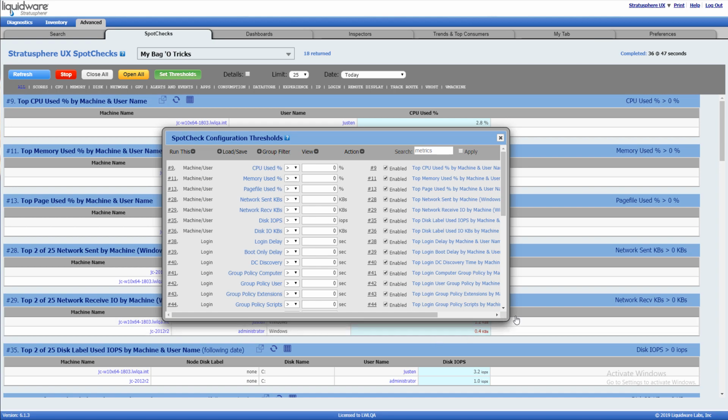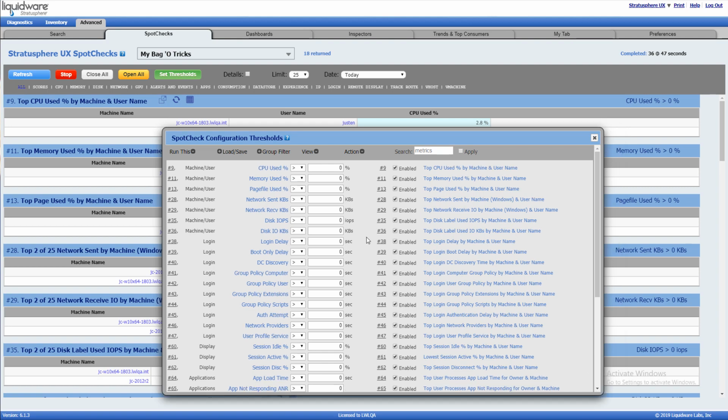And that's one way not to have to hunt and peck for something, but to bubble up what the important things are directly to you from the SpotCheck tab.